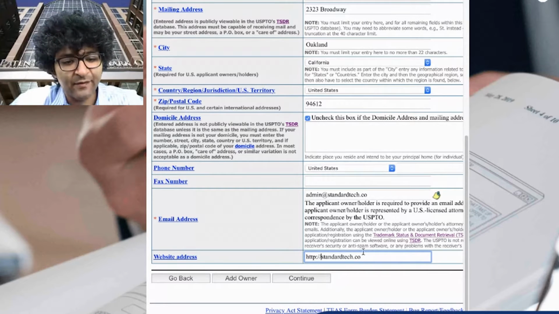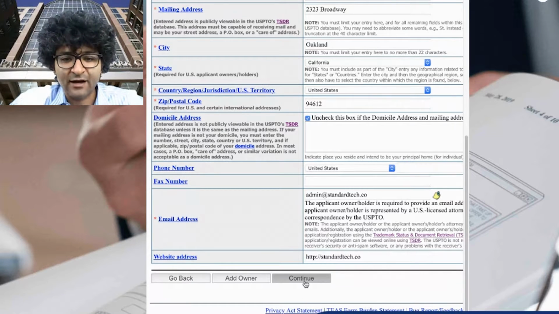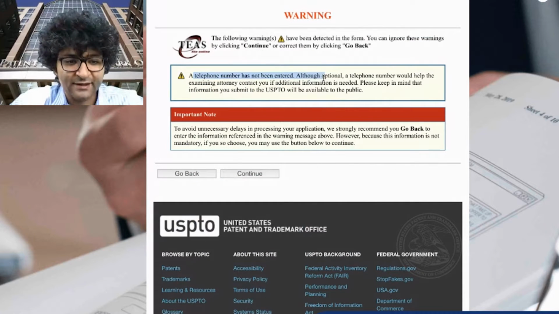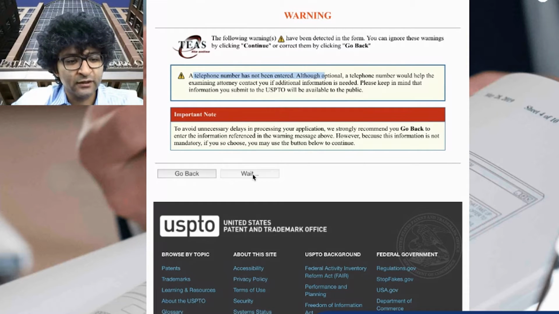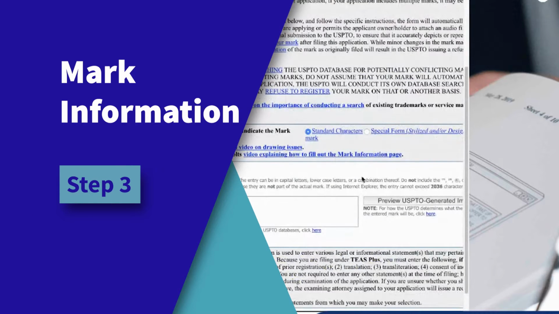One thing that's going to happen though is you are going to get an error because we are not inputting a phone number. When it's not an error, it's a warning. Again, disregard it. It doesn't really matter. You do not need to provide your phone number. I usually don't, just because I like to have my phone number, like all of you, in as little places as possible. And then here's where we get to the part where we get to upload our logo.